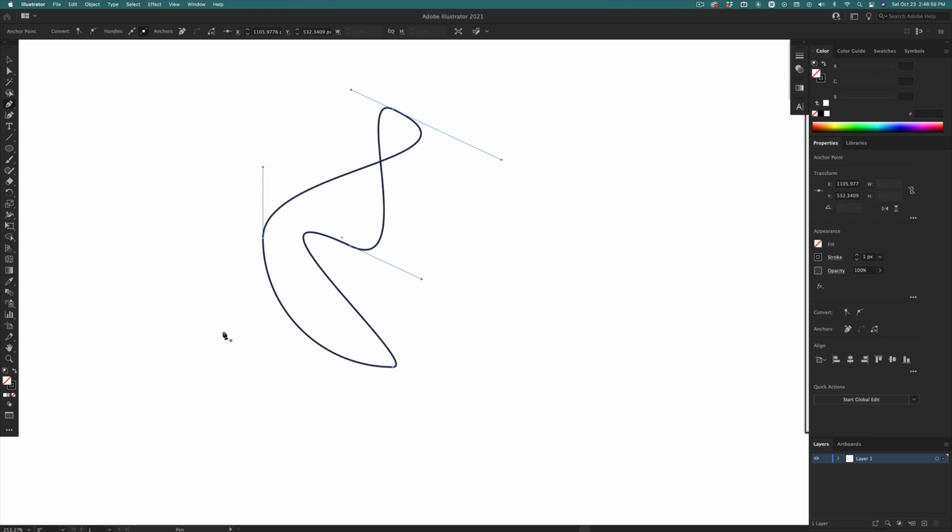The difference between the two, even though there's only a few different tools here, you know, you create anchor points, you delete anchor points, and you add anchor points. And then you manipulate anchor points with the anchor point tool or the direct selection tool. But we don't dig down into these.